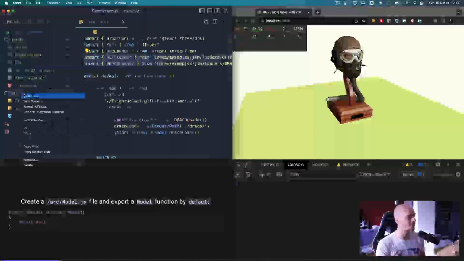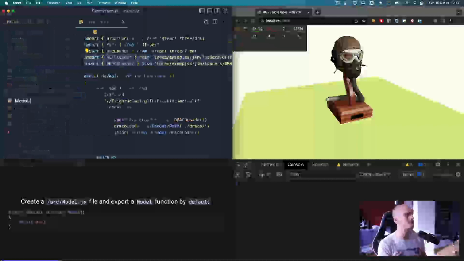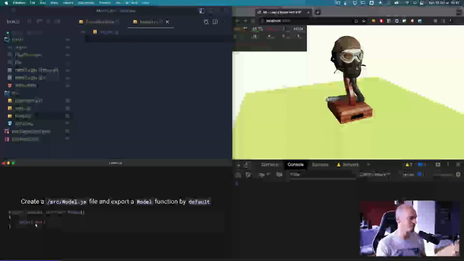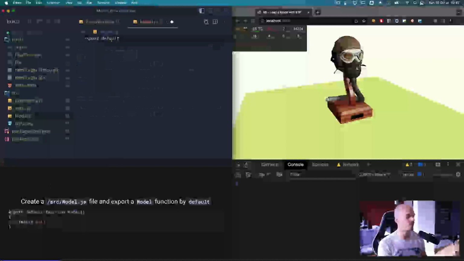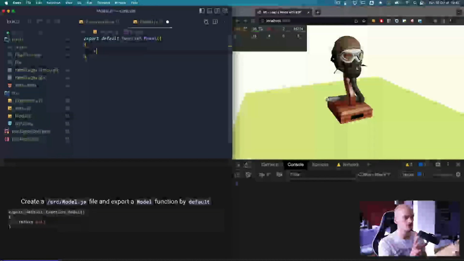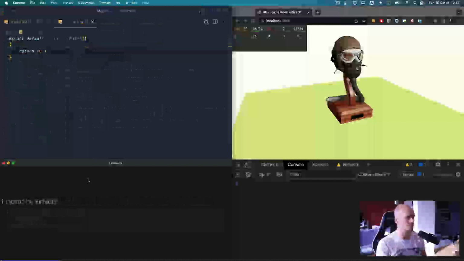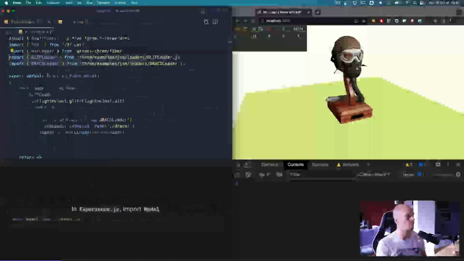So let's go. I'm going to create a new file. It's going to be model.js inside the src folder. And I'm going to export by default a function that I name Model, like this. And this one will for now return null. All right, it returns nothing, but at least I have the component ready.